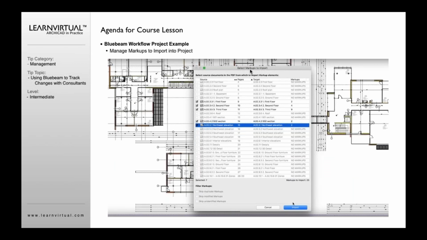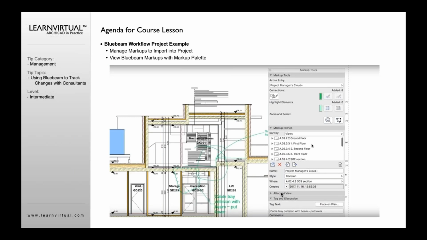So when you open that PDF from the consultants that comes from Bluebeam, it's going to show you the drawings that actually have been edited, that have markups on them that came from Bluebeam. And so here you could turn on or off. For example, if you only needed the first floor in this case, or maybe first, second, and third, and not the sections and elevations, you can turn the section elevations off and only import the markups for the floors. Once you're done with that, you go import, and here you are.